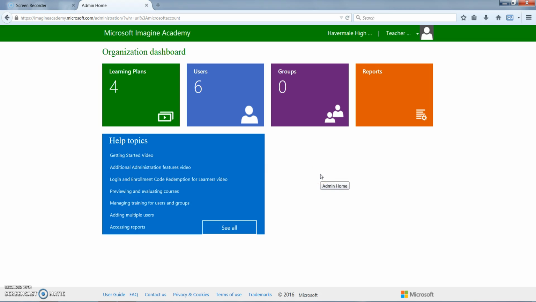As you can see, once you come to the online learning dashboard for teachers, it's set up very similar to the student side. We have learning plans, users, groups, and reports. In the learning plans, teachers are able to load, select and preview different courses for the learning plans that they'd like to set up for their students.